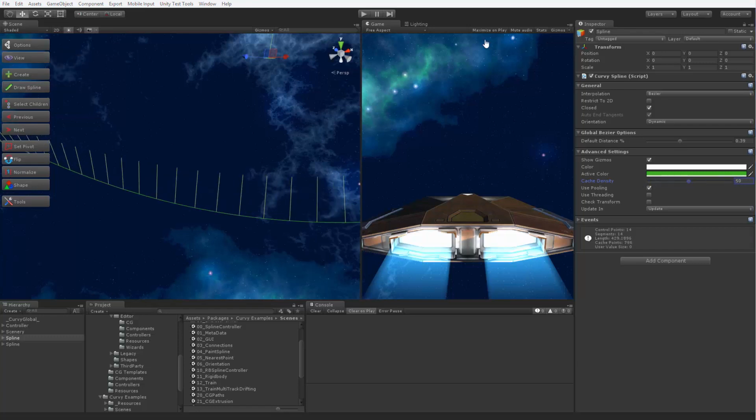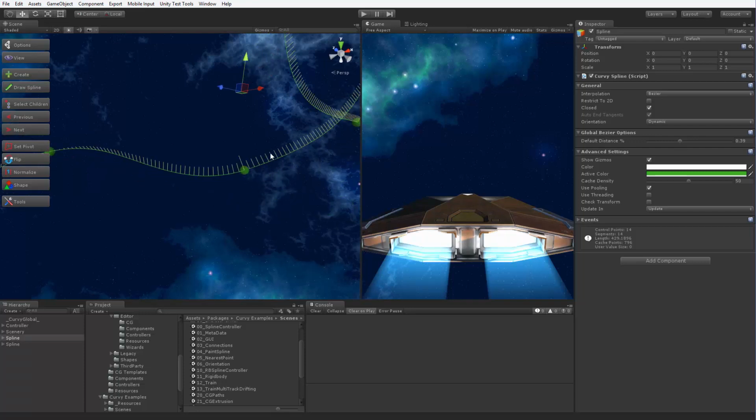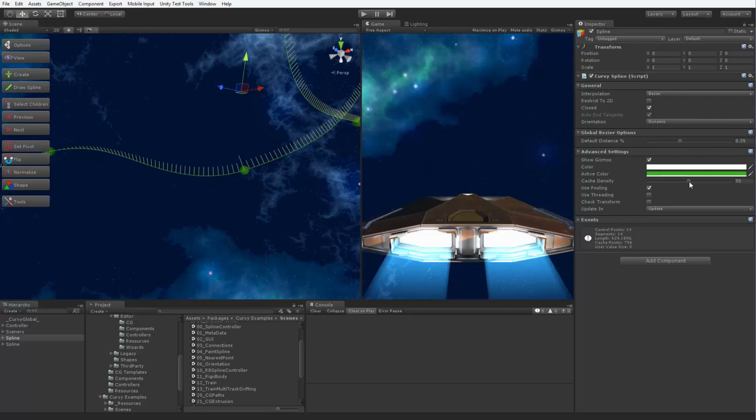How do you set that maximum? If, for example, your scene is pretty small and the default number of points per unit is not high enough, even at 100% spline cache density. Well, there is a global setting determining the maximum possible number of cache points per world unit, and it's called max cache PPU. For example, if you set it to 10 and set the spline cache density to maximum, a spline segment with a length of 20 units will receive around 200 cache points.